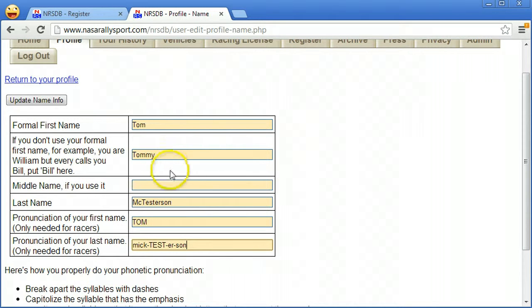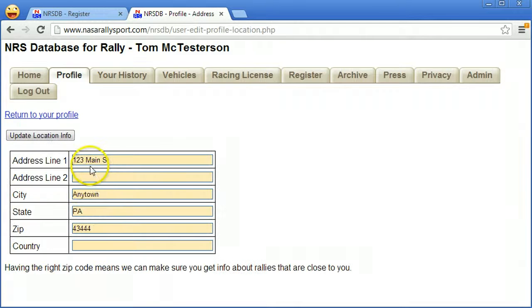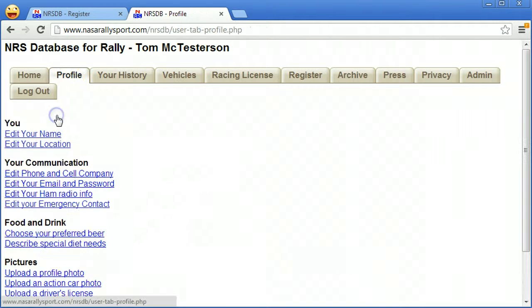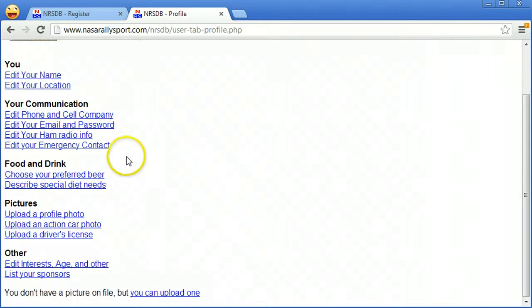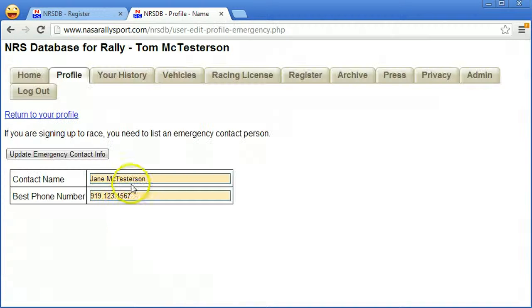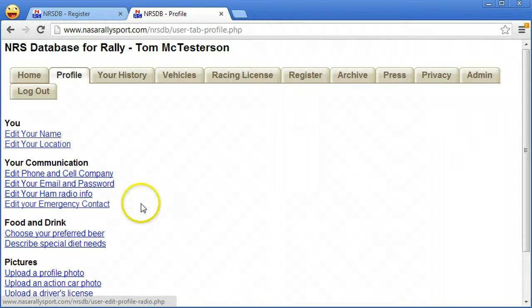So good. Now I've got that updated there, and then I probably also need to get my location. I'm pretty much set. I live at 123 Main Street, no problem. And then I'd want to have, where is under my emergency contact info, I'll need that. Got Jane McTesterson. Okay, good. And email and password if I need to change that. Ham radio, get my call sign in.